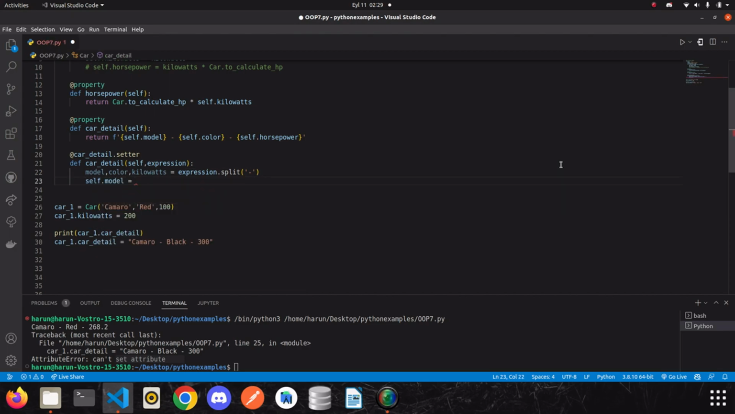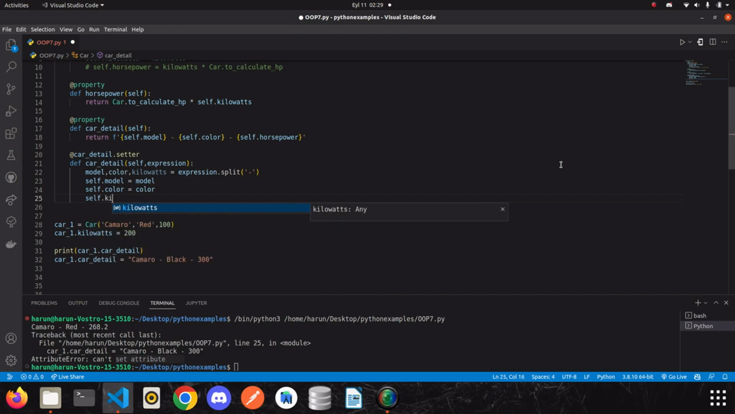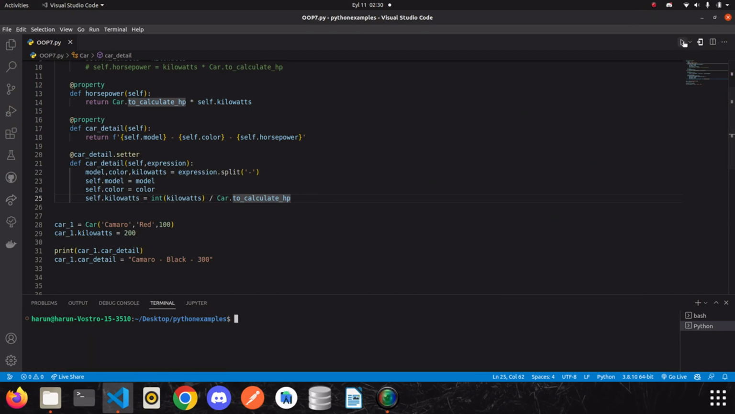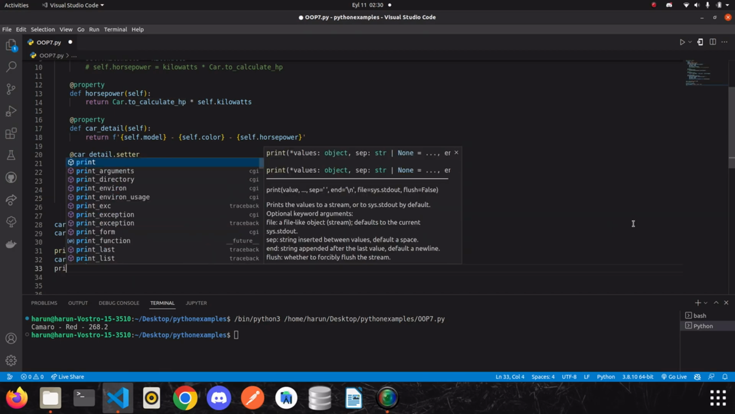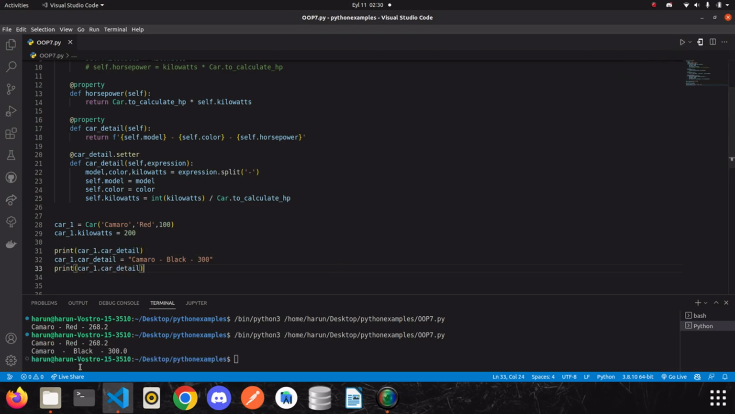I'm just going to write self.model equal to model, self.color equal to color, and self.kilowatts equal to, I'm going to convert it to an integer and divide it to calculate the HP value. In this way, we are going to get the kilowatts value. I save it. I clean my terminal. If I run it again, I didn't get an error. So let's call this function again to see if the changes have been made. Look at here. We parsed the values from a string and updated our instance in this way using the setter.